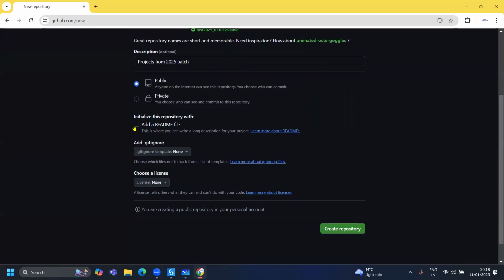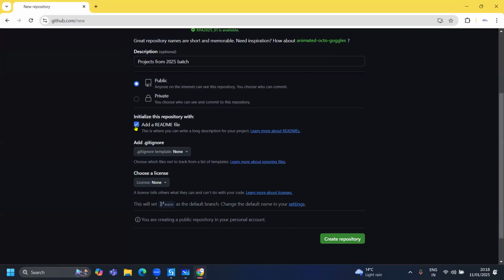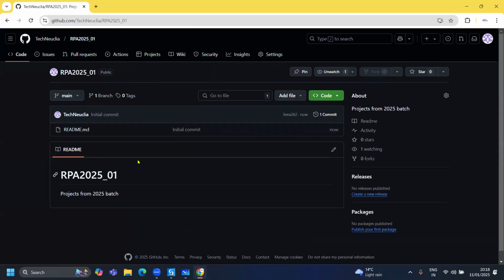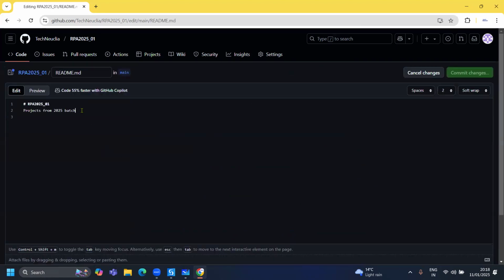Then I want to add a README file. Let's do it. I'll show you a new thing over here. Okay, maybe you know it. So add a README file over here and I'll create a repository. It's going to create a repository for me, and this repository has one file, README. I'll go over here and make a little change in this file. I can make it RPA project from batch.